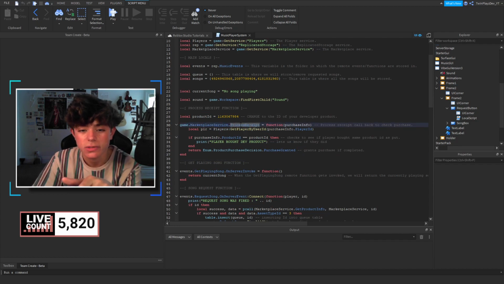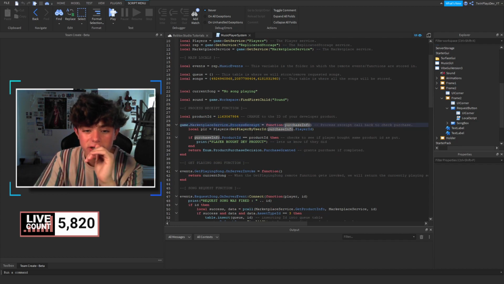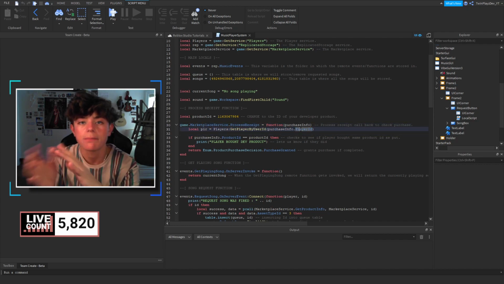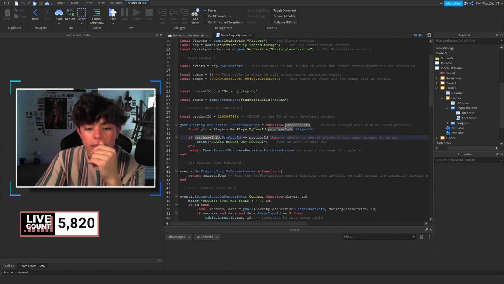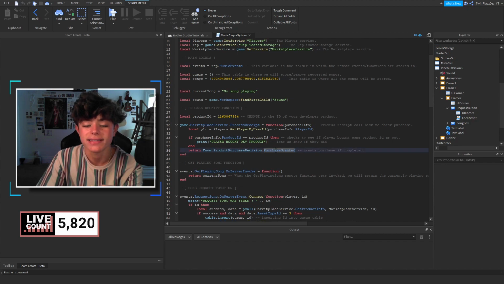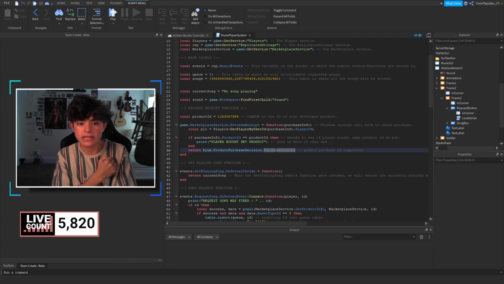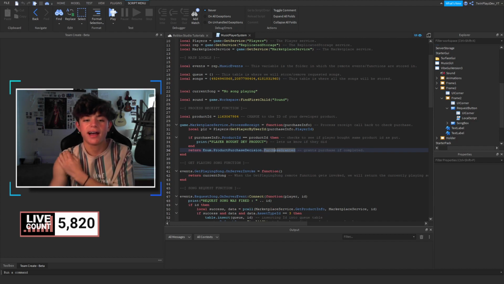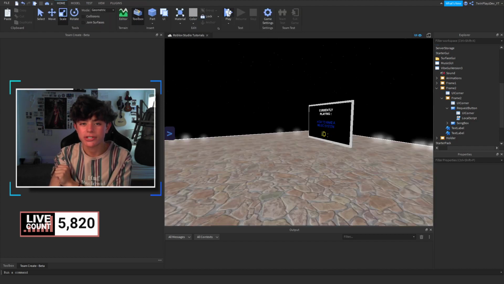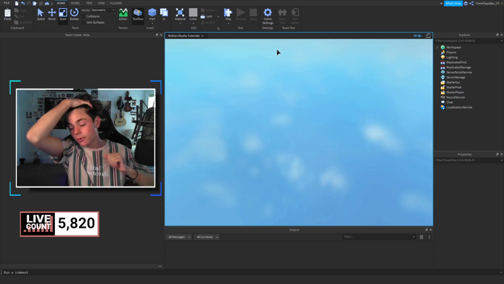So we're grabbing the process receipt, which is part of marketplace, and we're doing the purchase info. And if the get player by user ID equals purchase info, so that person that bought it is the same, and the product ID equals this one, then the player bought dev product, okay, and then return product purchase decision granted. So that means they bought it then. Okay, there you go. Super easy and simple. So yeah, that was all I really needed to show you. I added that, and I will actually demonstrate and show you how it works, really, and what we did.